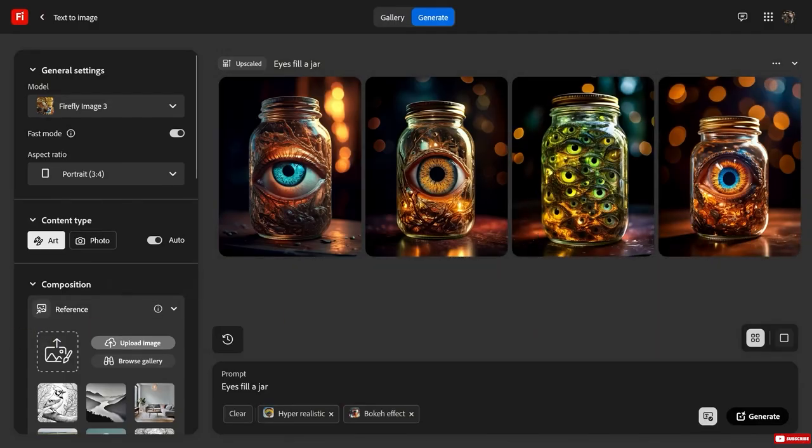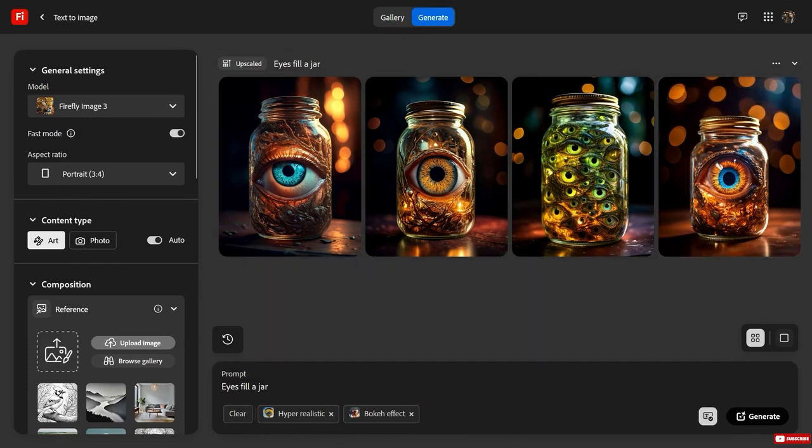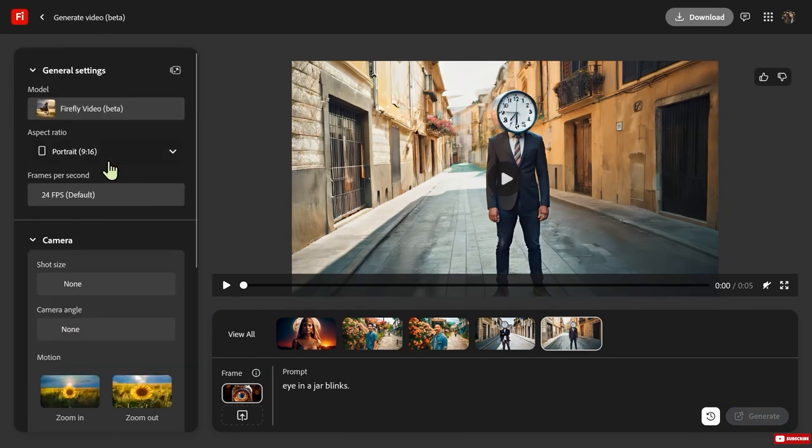I think there's enough space at the top and the bottom to make a sort of 9:16 video, but we'll give it a try. So I've downloaded the image and then uploaded it into the first frame and put in "eye in a jar blinks" as the prompt. We'll see what that generates, and it automatically decided that this should go as portrait, which is what I wanted. And let's see what happens.